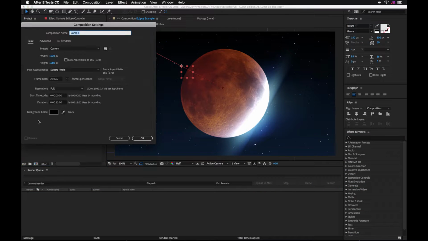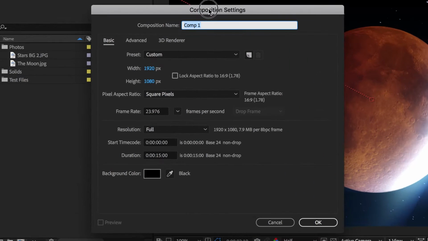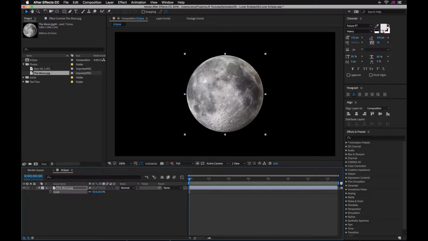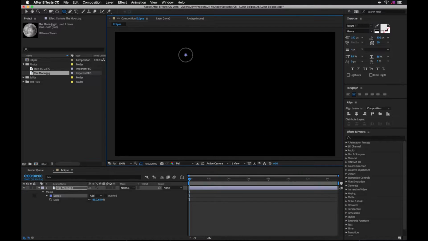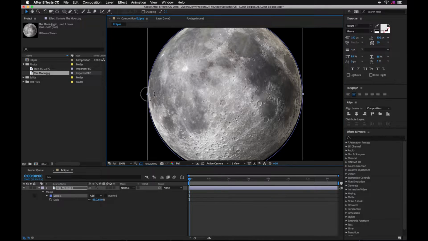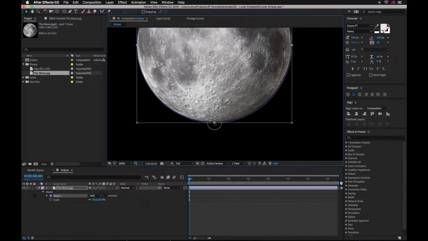So let's start by creating a new comp. I'll be doing mine at 1920 by 1080. Let's drop our photo of the moon in here, and for this example, I'm going to scale mine down a little bit. If you're not using a PNG file, you might want to mask around the moon, as I am right now, in case you plan to put any stars or anything else in the background later.